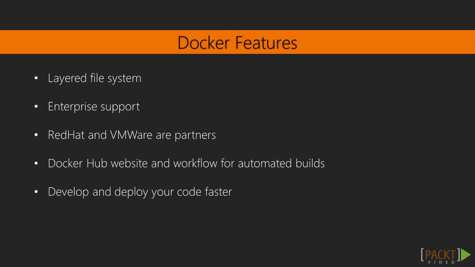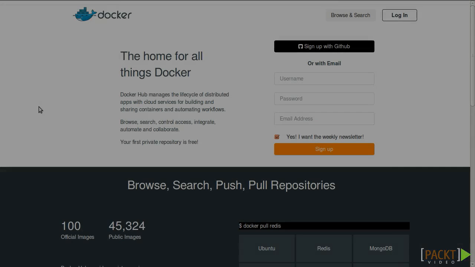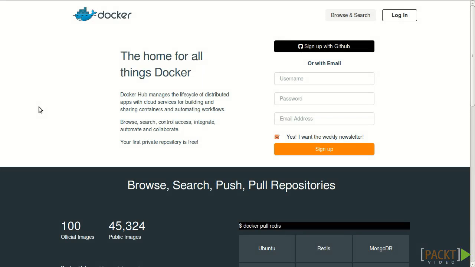Some of Docker's features worth being aware of include a layered file system. What this means for the developer is that it's easier and quicker to share images and changes to those images with others in development and production. It has enterprise support available from Docker themselves. Docker has the support of Microsoft, Red Hat and VMware, and a whole software ecosystem growing around it as we speak. It also has Docker Hub, which has a workflow for helping deploy and manage Docker builds.